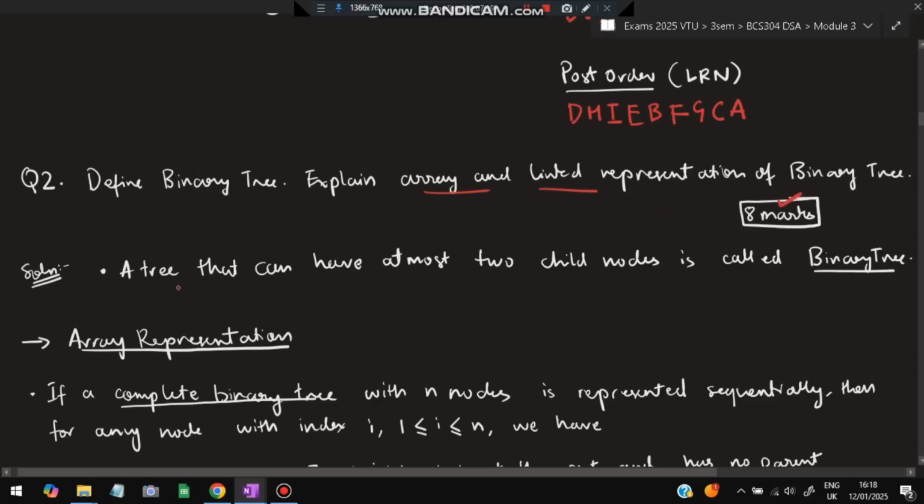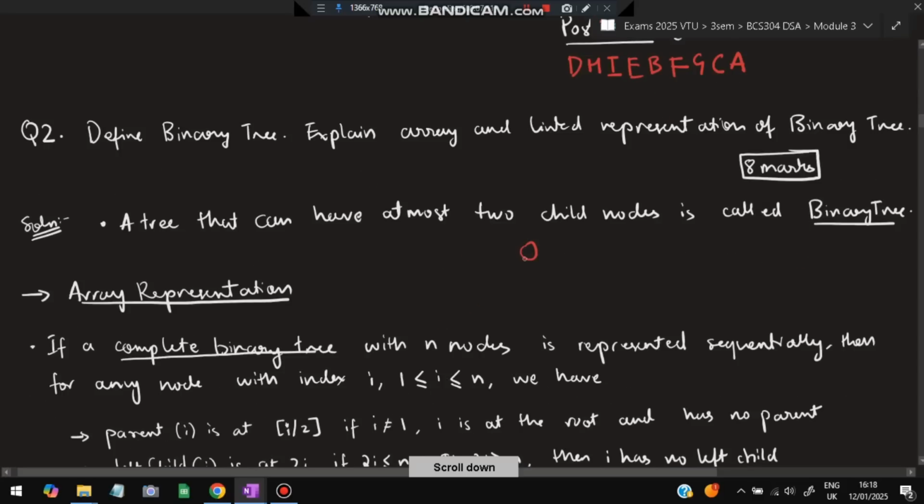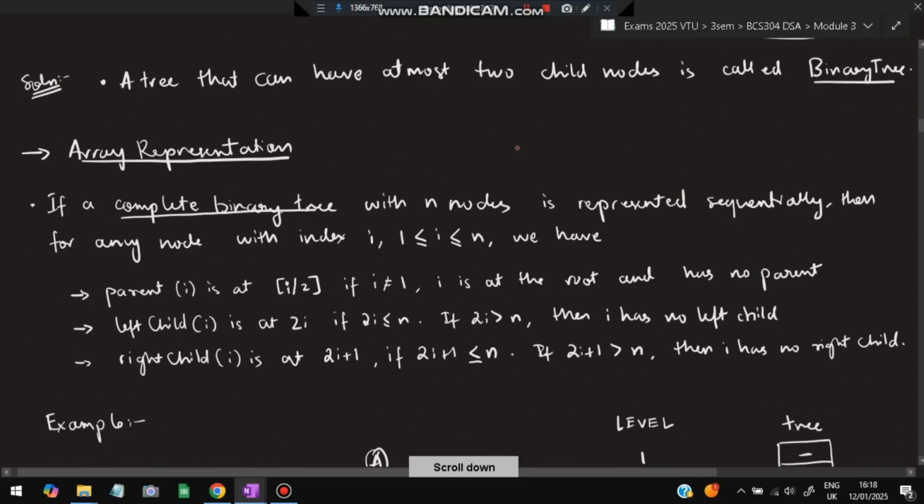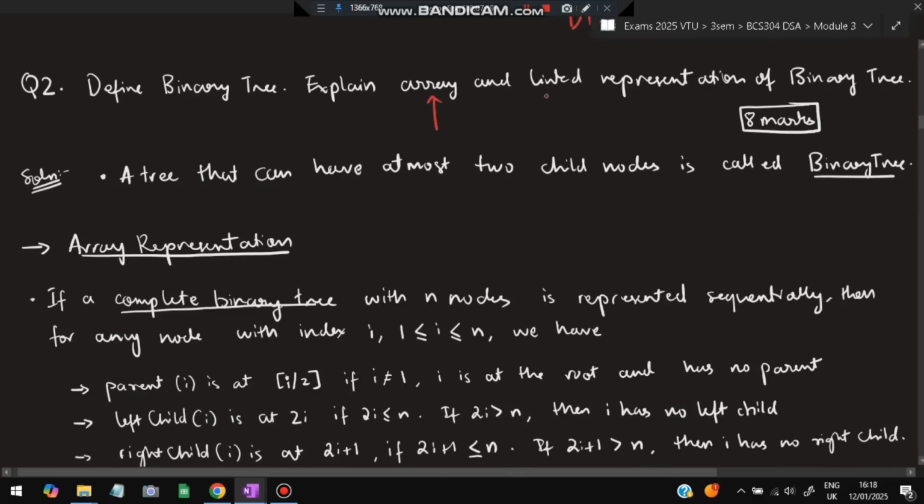Okay, so a tree which can have at most two child nodes. At most means it can be either 0 or 1 or 2, but it cannot be 3. Okay, that is called at most. At most two child nodes is called a binary tree. So a tree which can have at most two children, it can have one child also, it can have 0 children also. All these are binary trees. And the two representations are array and linked representation.